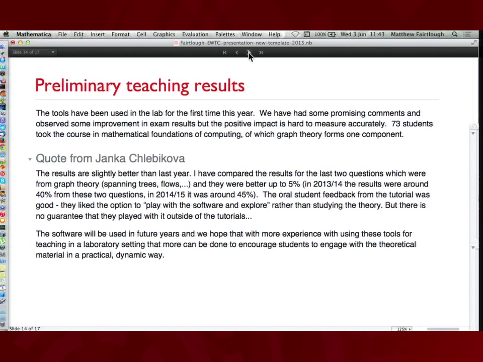Okay, so I only have time to report very briefly on the results of the teaching. She had 73 students. The course was a course in mathematical foundations of computing and functional programming, although that wasn't exhibited here in this talk. And graph theory is just one component. So Janke said the results are slightly better. They were better by up to 5%, 40%, okay, well, it goes up to 45, which is not great, but the feedback from the tutorial was good. They liked the chance to play with the software. She's not sure how much they used it outside the tutorials.